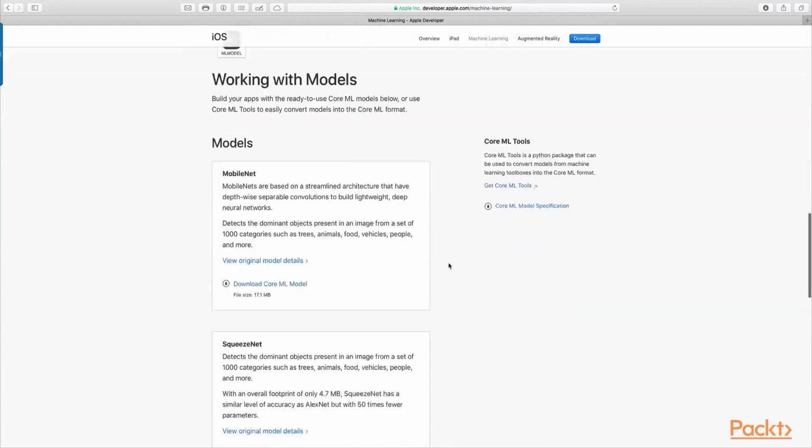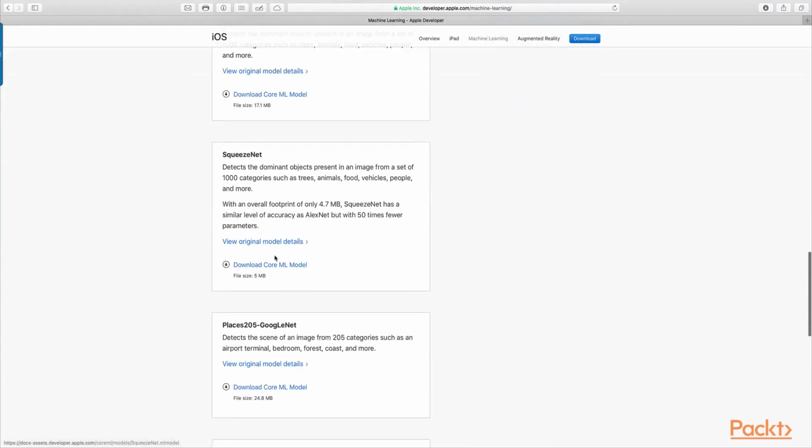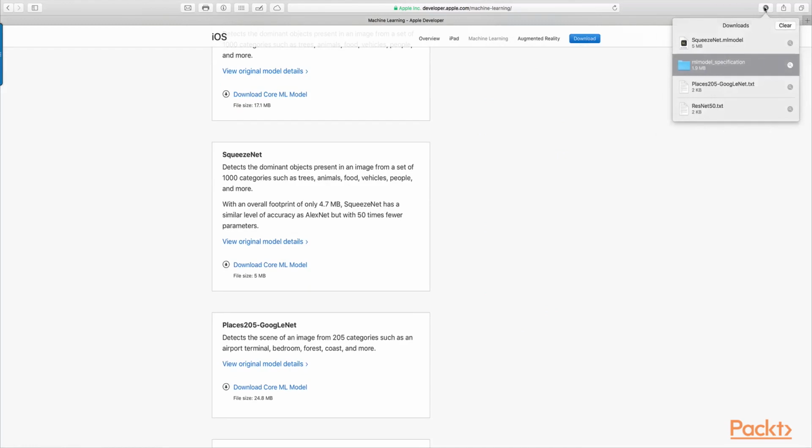So these are the models here that we can choose from. We're going to be using the SqueezeNet model. All you have to do is download the Core ML model. It'll show up here in your downloads, and it is the SqueezeNet.mlmodel.